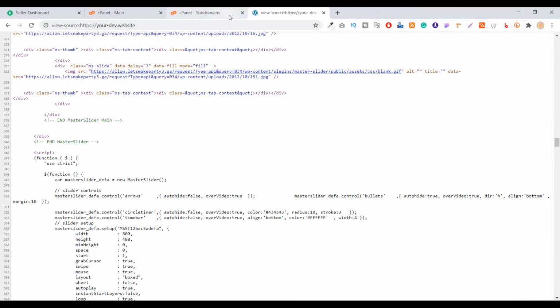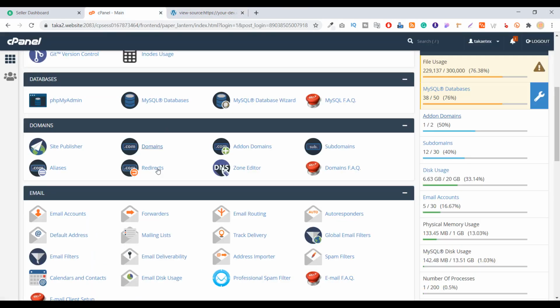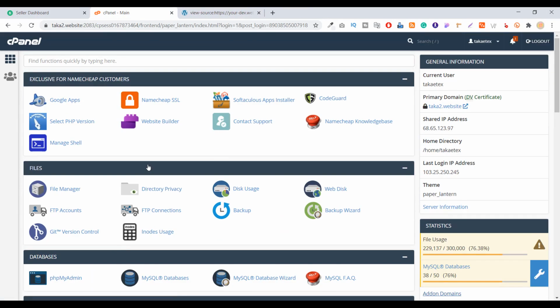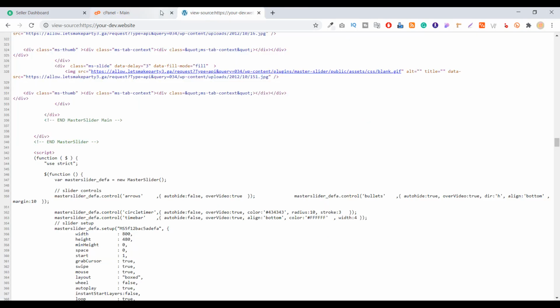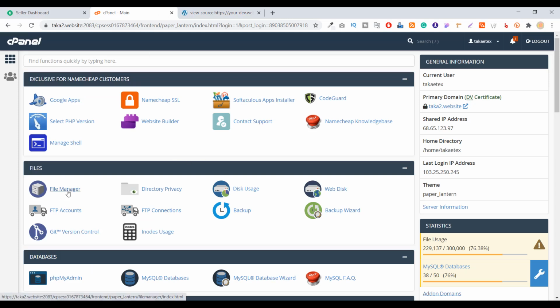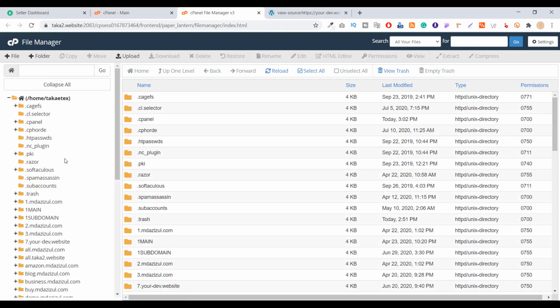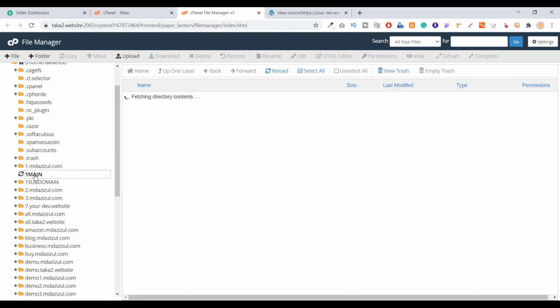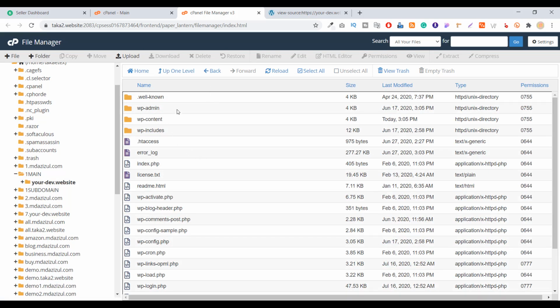Okay, so now what I need to do is find out the database name. What is this website's database name? Click on the File Manager option and open your domain. Basically, here is my domain.